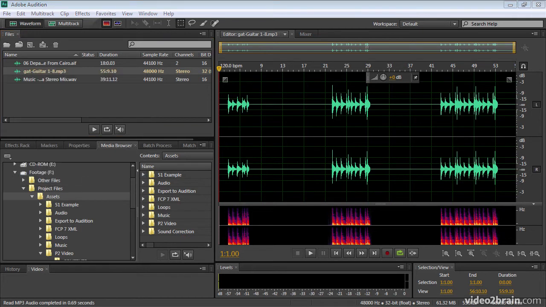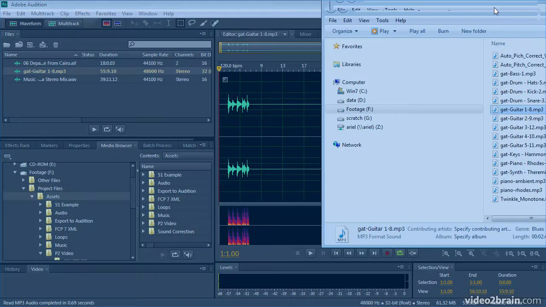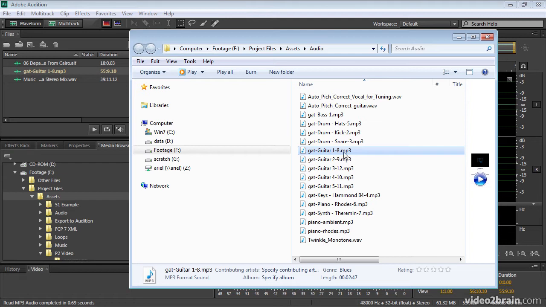If I right-click or control-click on this item, if I'm on a Mac, and choose Reveal in Explorer, up's going to come a window. I'll just pull this on screen here. And you can see, here it is. Here is the MP3 file itself that I'm working with in the files panel.